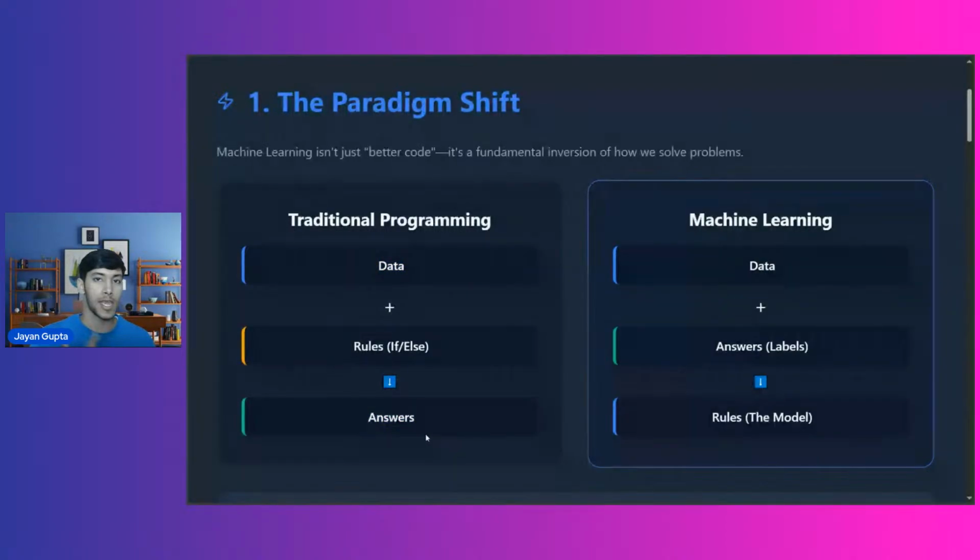But now the change is that we give the data, we have some answers to it, some labels to it, which we will be looking at in a while. And on the basis of that, we expect the model to learn the rules on its own, and on the basis of that, we move towards an answer.